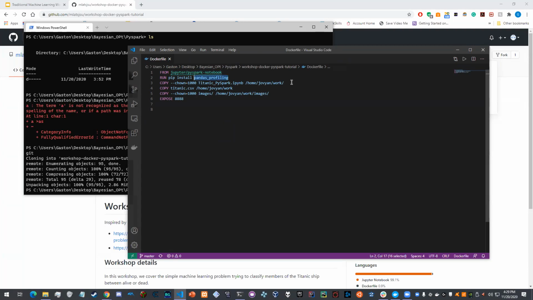To the person who asked about the jar, COPY is how you get files into the image. So for example, I'm saying COPY, set the owner of this file to this user ID, copy this file, Titanic PySpark.ipynb, and put it in this location.